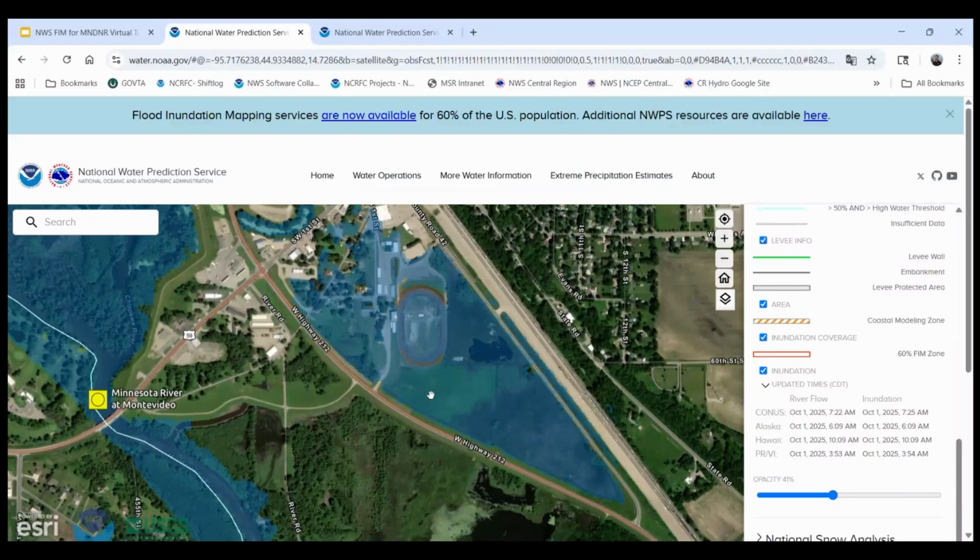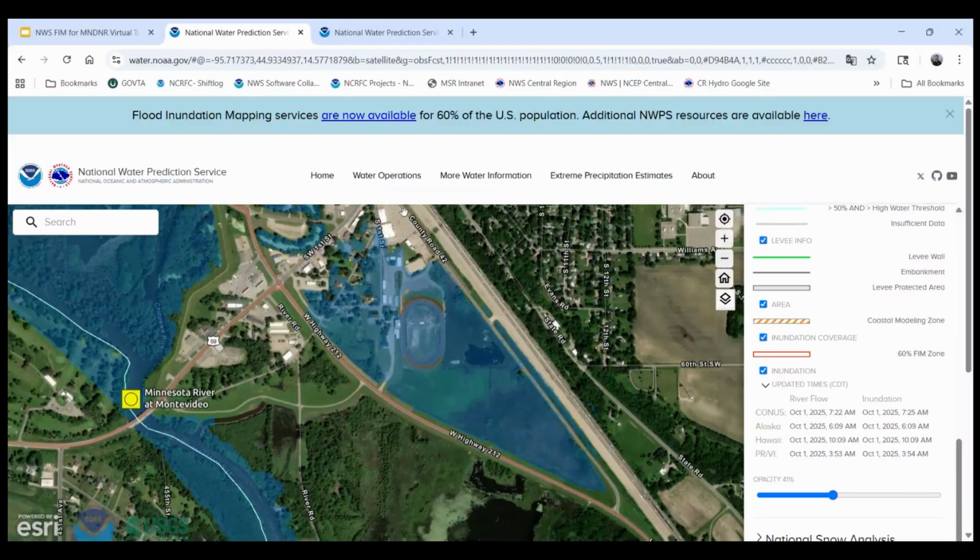This area over here, I've actually reported this area to the water center. It's disconnected from the river. There's a complete disconnect from inundation from here to the river. So that's something that should tell you, I don't trust that. I don't trust that inundation. It would have to be connected to the river. The FIM is just projecting as the river rises where that water spreads out to. There has to be a connection.